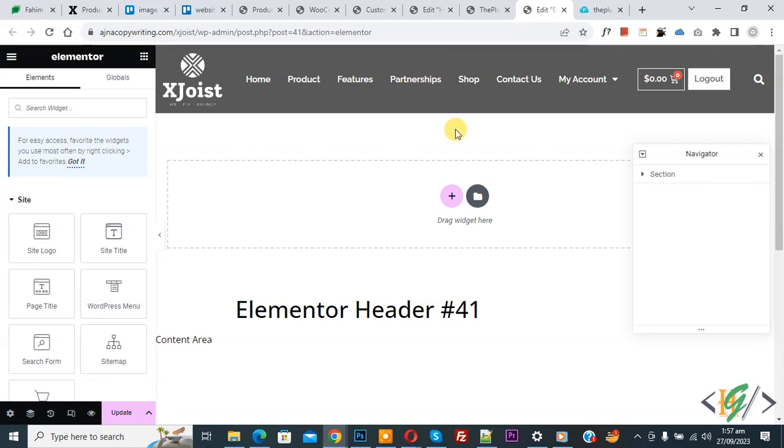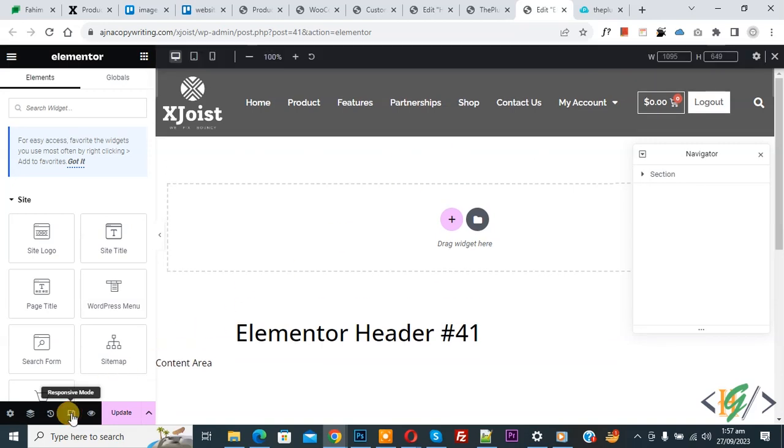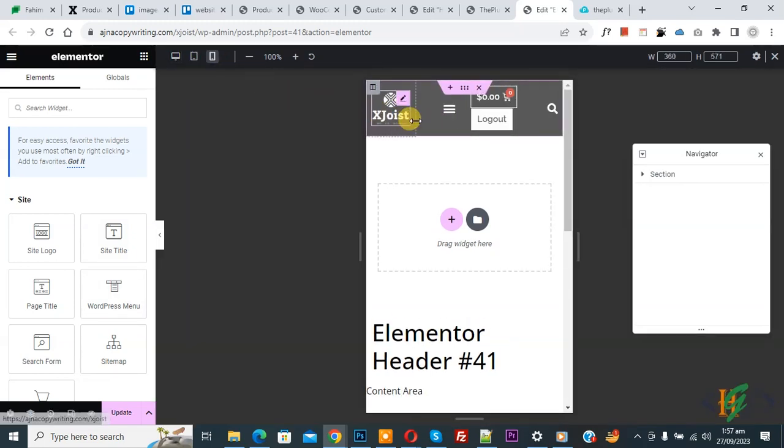Now you see responsive mode. So click on it. And then you see mobile portrait. So again click on it. Now you see the mobile layout: column, menu, button and search. So we are going to reorder.